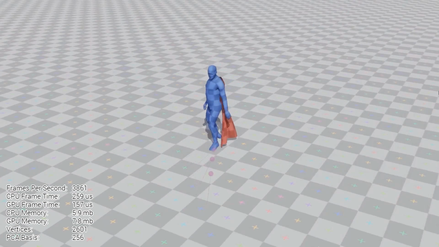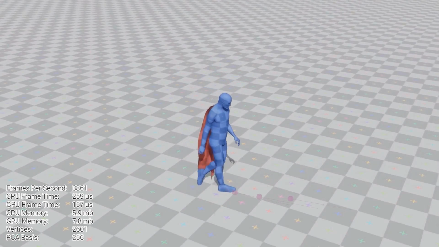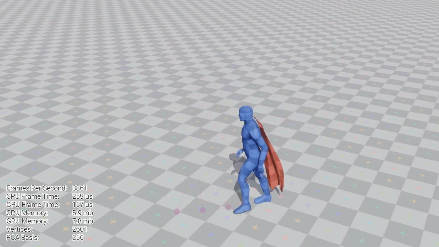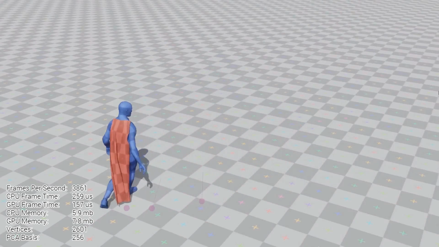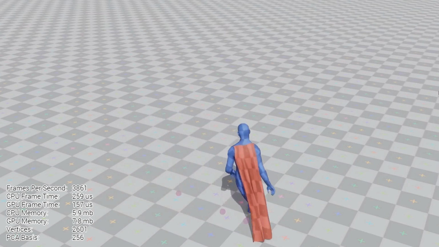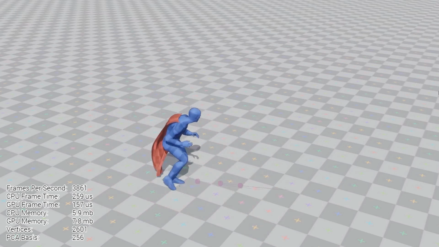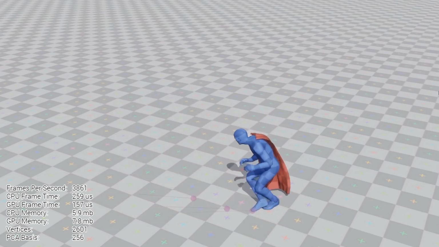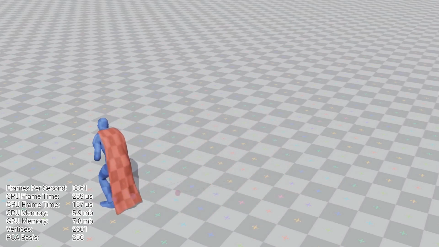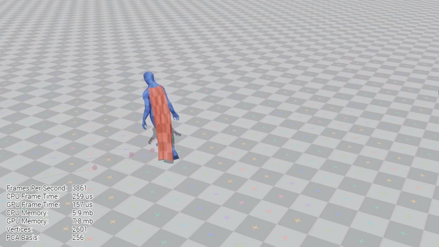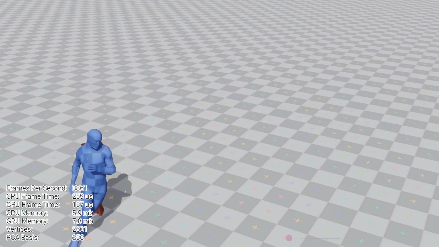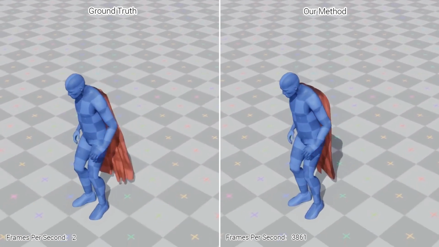Our method scales well to more complex situations. Here we show our method used to simulate a cape attached to a character, dynamically controlled by the user using a joypad. Here we show it applied to some motion capture data from a test set.